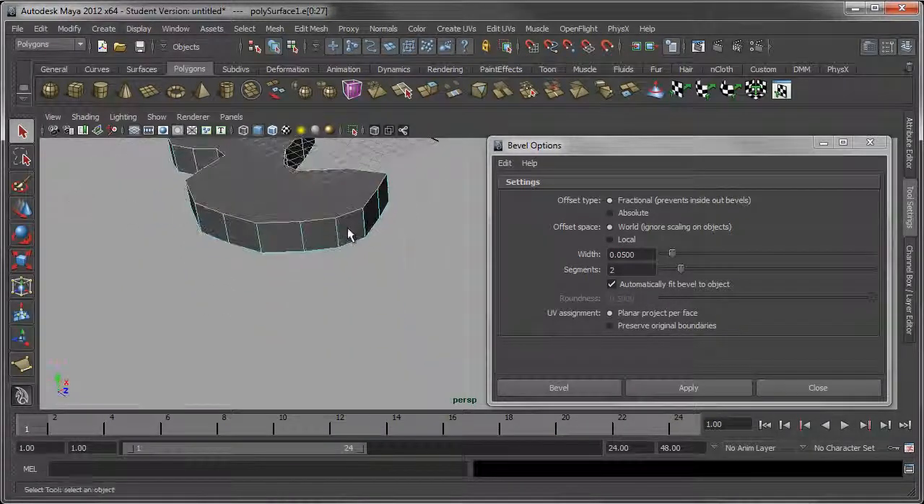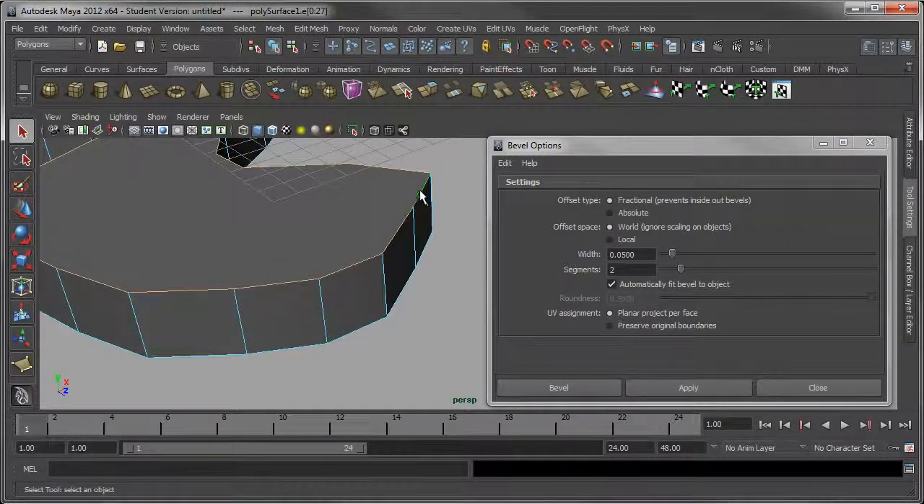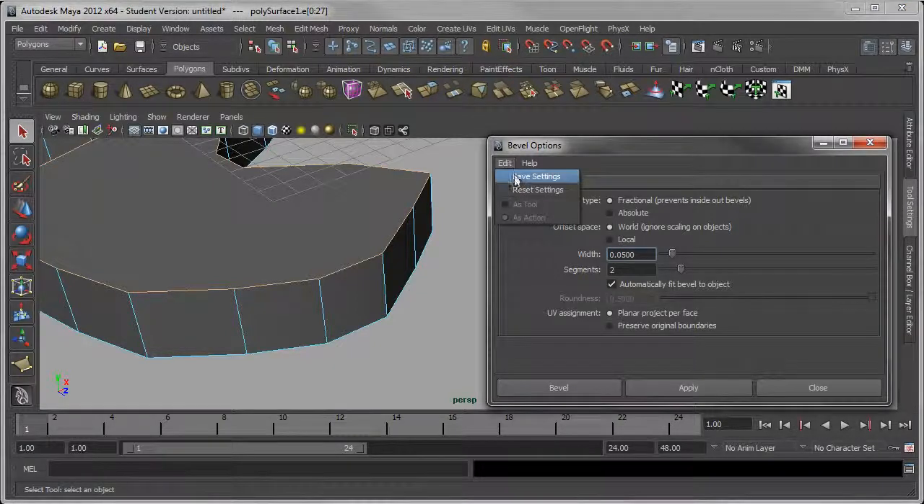Okay, so the way that this works is basically it's going to take these selected edges and create a series of polygons running around these edges so that it rounds the edge off. And that's basically what the bevel is. So for example, currently, if I go to Edit Reset Settings, the default value for this tool, you can see here that we've got an offset type, fractional and absolute, and basically fractional prevents inside-out bevels. So technically what that should do is stop the polygons that are created from flipping inside out.